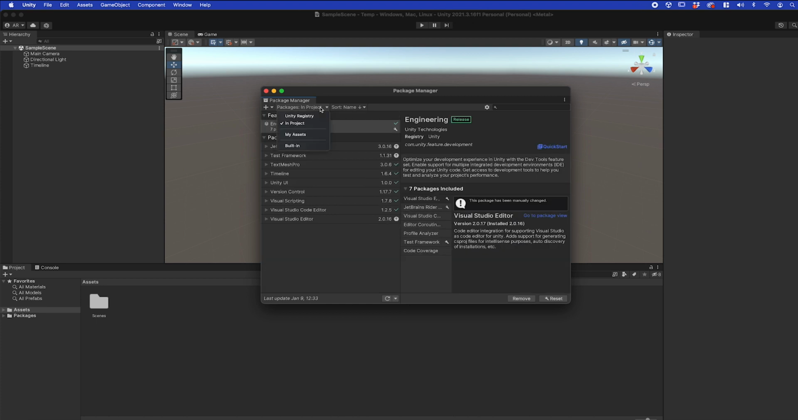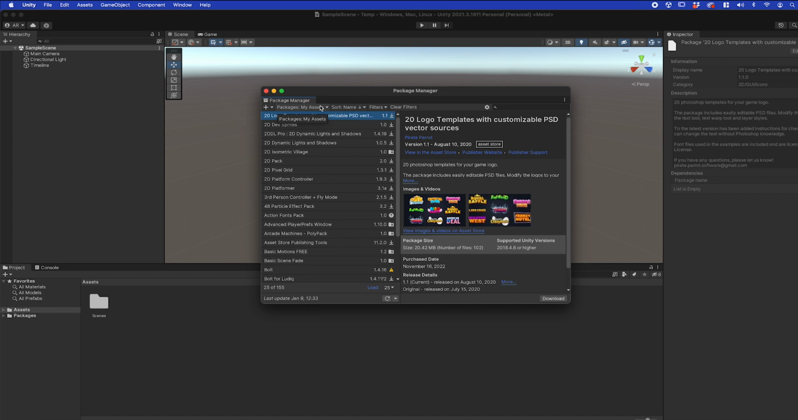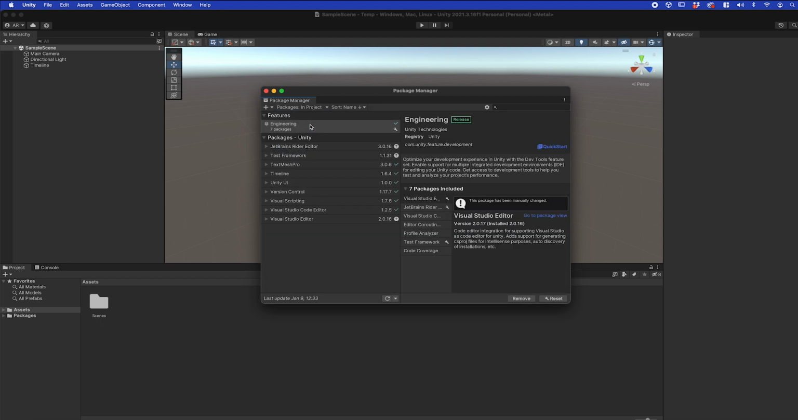You can see the other options here like My Assets. If you selected that, it would show you all of the assets or packages that you had purchased from the Unity asset website. The assets in this project setting will show you ones that are currently installed, ones that were installed by the template you chose or ones that you've installed since then.